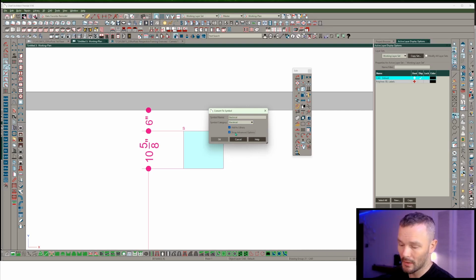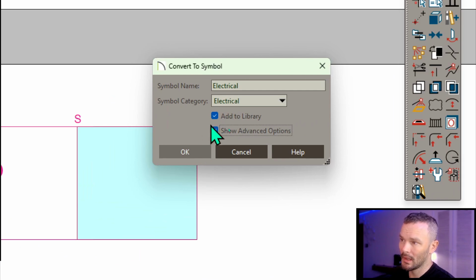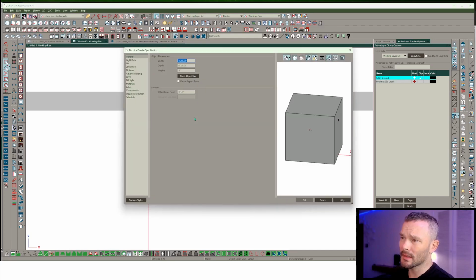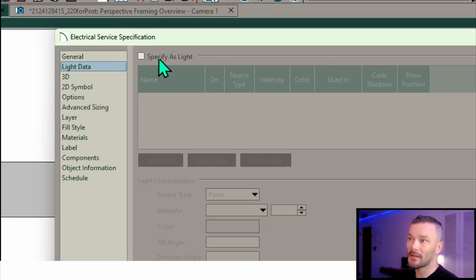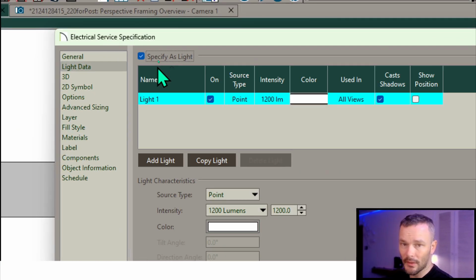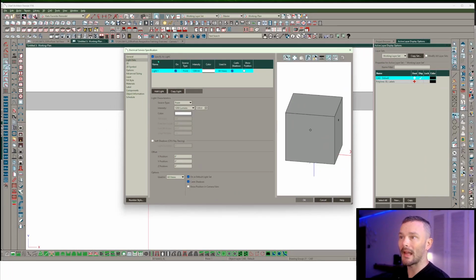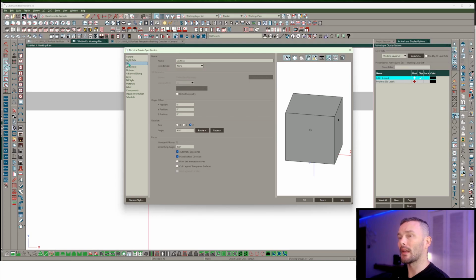And let's show advanced options. This time I'm not going to add it to the library, but just press OK. This is going to bring up our advanced options, which is actually just our specification. In here, I can get into light data and I want to specify it as a light. Now this symbol is technically a light, and that will report to an electrical schedule.